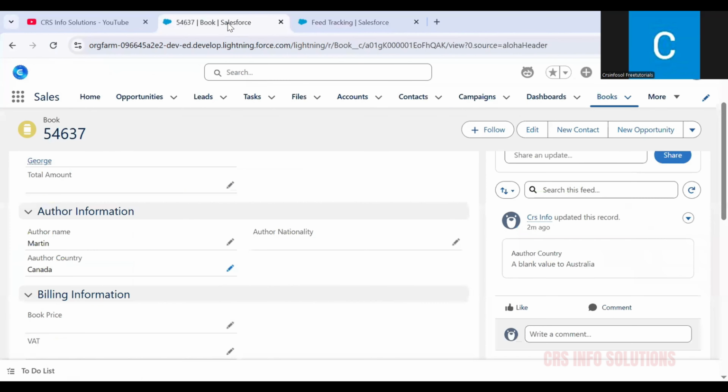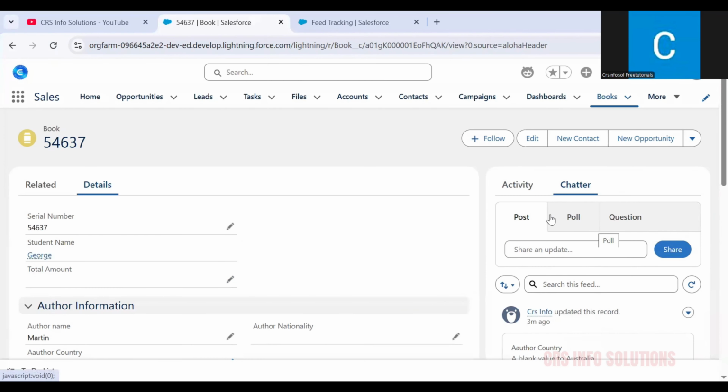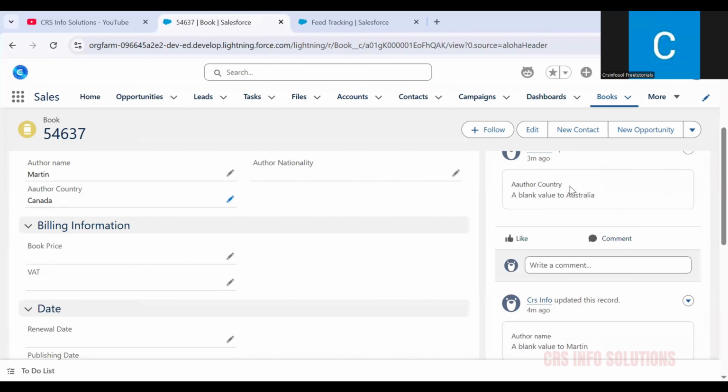So if you want to show any particular updates for particular fields in this chatter box, then you can enable it from the feed tracking. Otherwise, the update won't be showing over here, right? So I hope you understand how we can enable feed tracking in Salesforce so that we can do some chatter posts and also track updates of particular fields while updating the record.